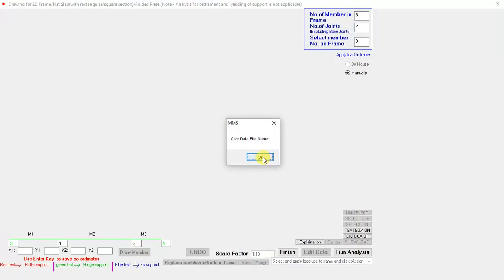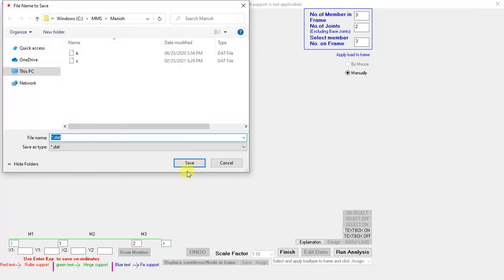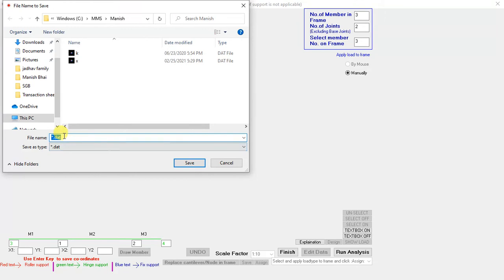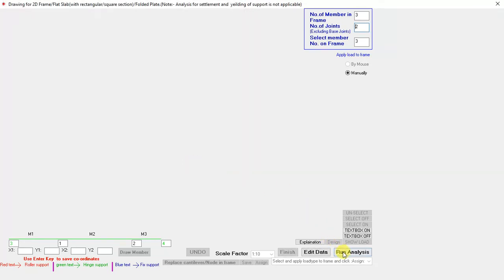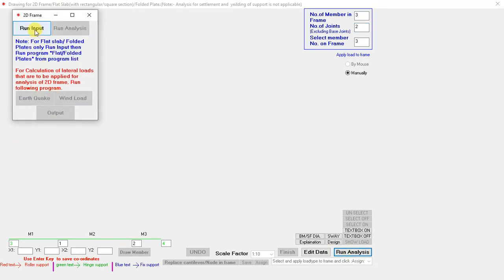Now let's save the file. Let us save it as staircase, stair you can say. Okay, let us save it. Now we can do the analysis, create input.